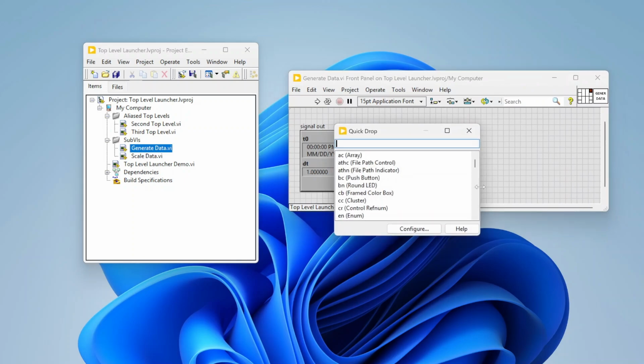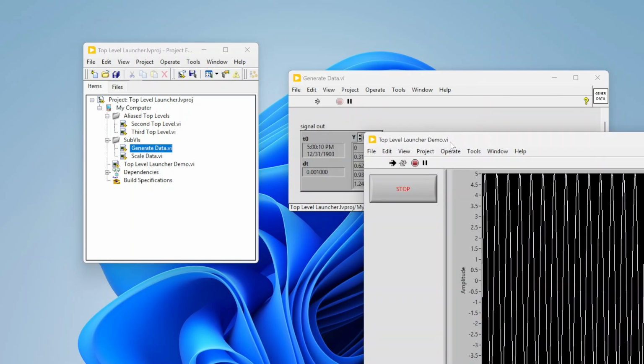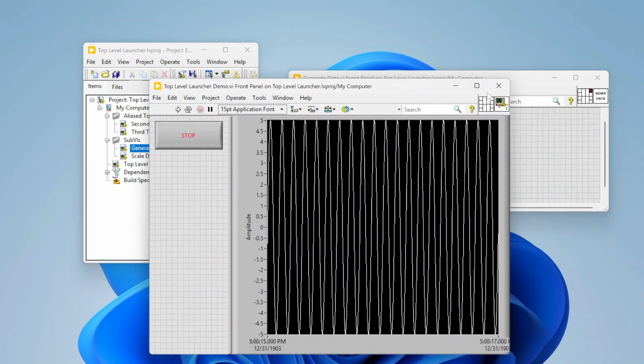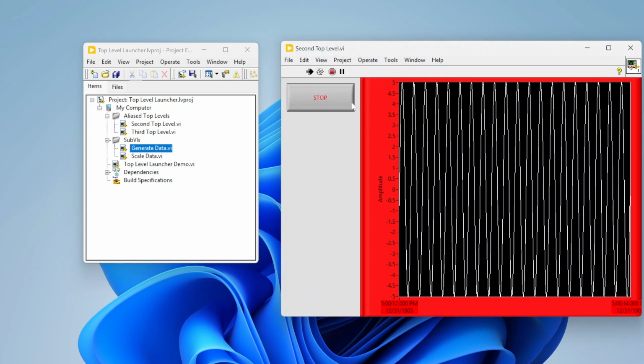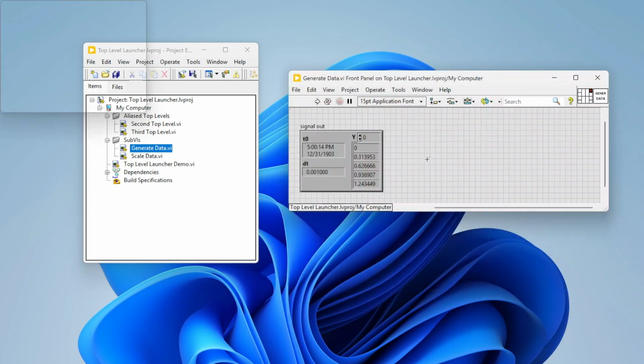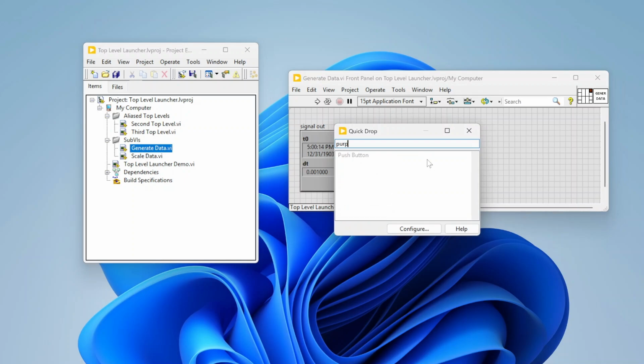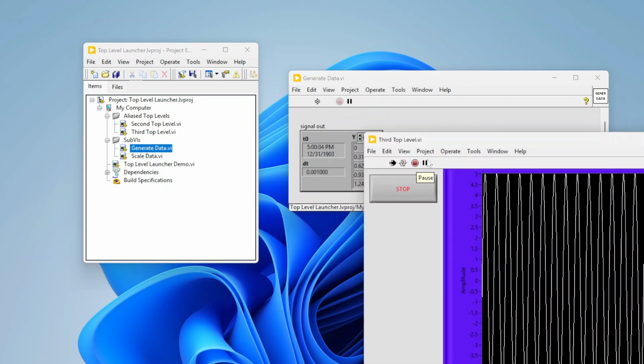Just to verify, we can still run our original top level without passing in an alias. I can just type in an R, Control E, and we get our top level VI. That still works great, even though we have two aliases assigned. I can also open this up now and enter whatever other alias I want. So let's launch red, R, Control E, and it launched our red. We can do the same with our purple, and we get our purple.